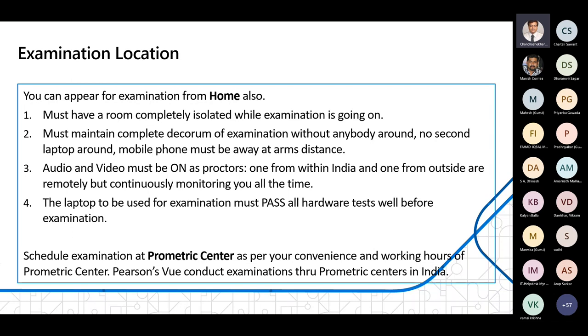And if you are under the impression that as you are appearing from home, you will get some opportunity or some kind of help in the examination, sorry to say, there will be no help. You also cannot take help from anybody else.